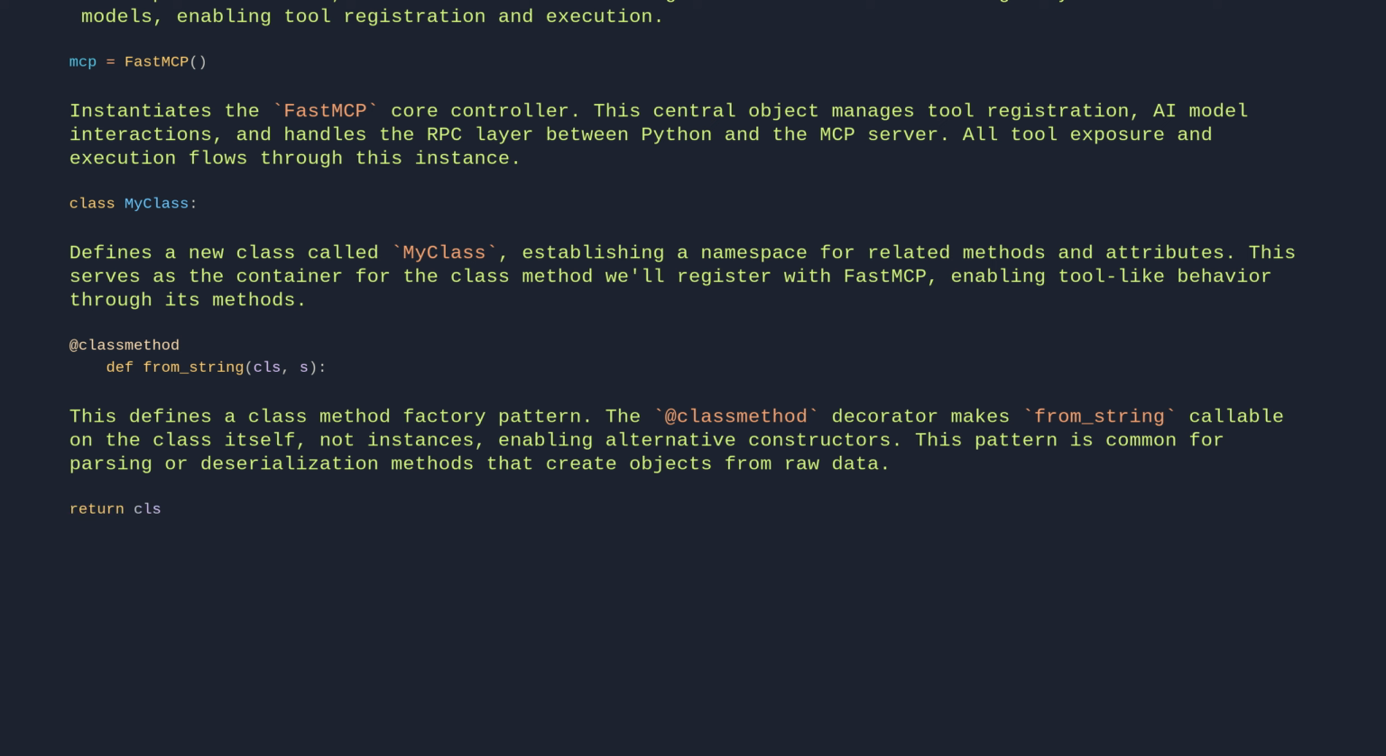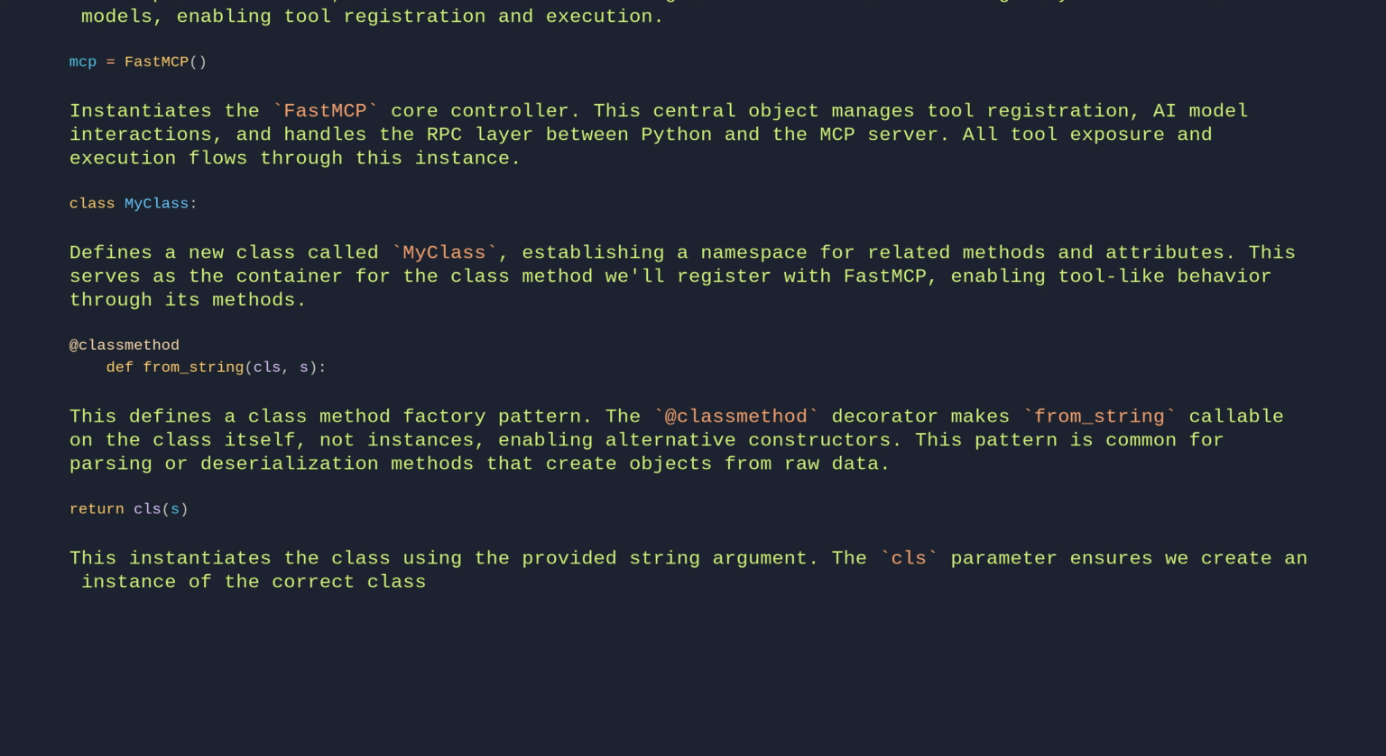return cls(s). This instantiates the class using the provided string argument. The cls parameter ensures we create an instance of the correct class, even when inherited, maintaining proper polymorphism in the factory pattern.